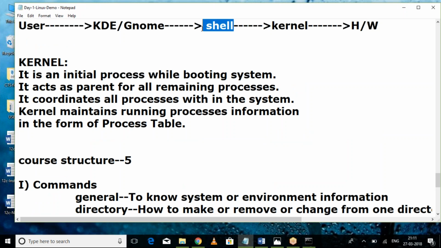Let me conclude this. What is a shell? Shell is the interface between user and kernel. What is the work of the shell? Receiving commands, interpreting commands, receiving requests from user applications. That request is converted into machine language, and that request is sent to the kernel. What is the kernel? Kernel is a program or process.